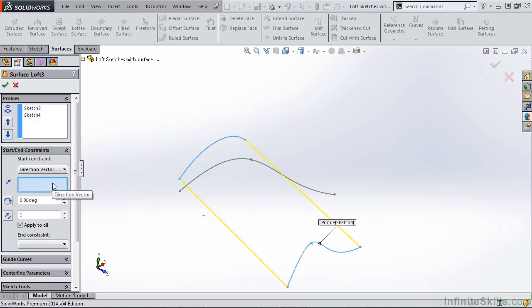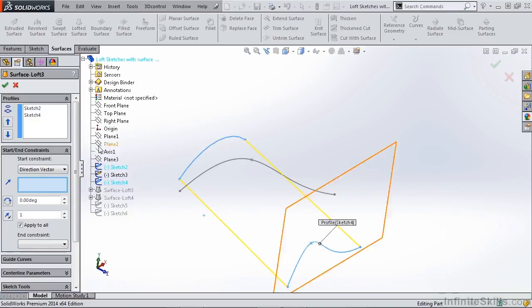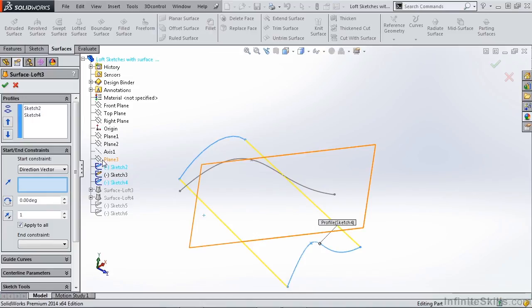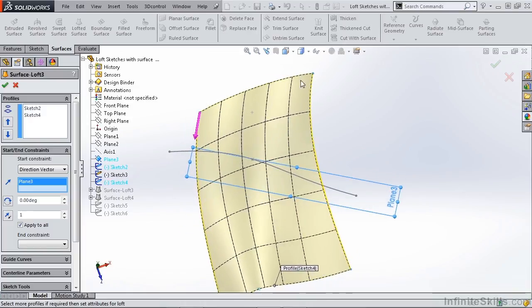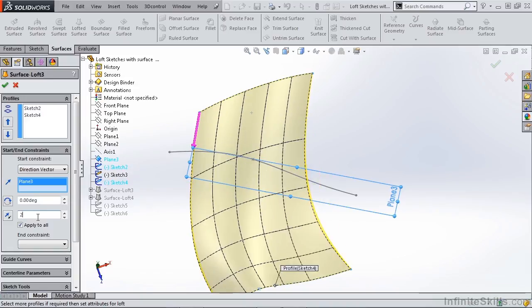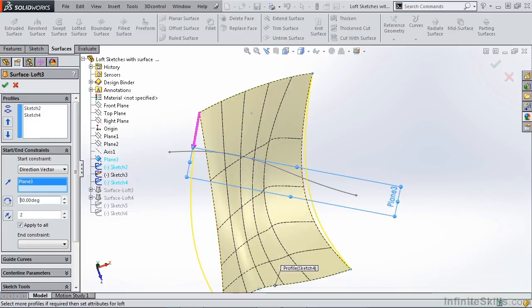SOLIDWORKS needs a reference for our direction. For this, we're going to select Plane 3, which is the off-axis plane we use to create our Sketch 3. So you'll notice when we do that, our profile is changed and it's now directing our surface towards that plane. We can modify this angle and we can modify the weight that's applied to this. For instance, if we wanted to change it to 2, we can also change the direction of that angle, such as 30 degrees one way or the other.